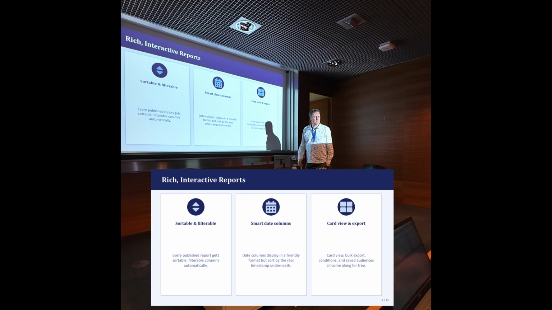I have no idea what card view is. You kept mentioning it, I can see it, but I don't know. But this, I think, is useful.